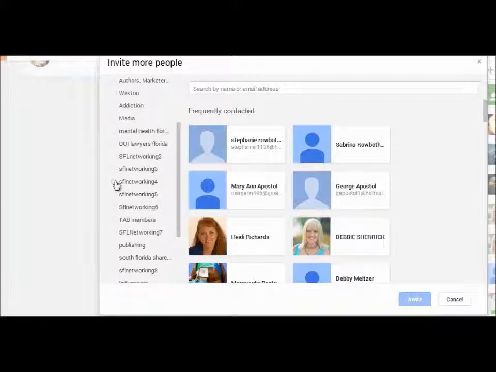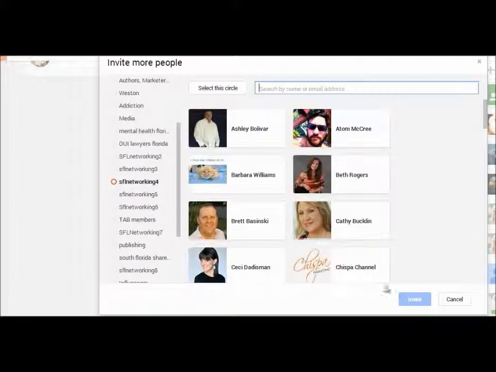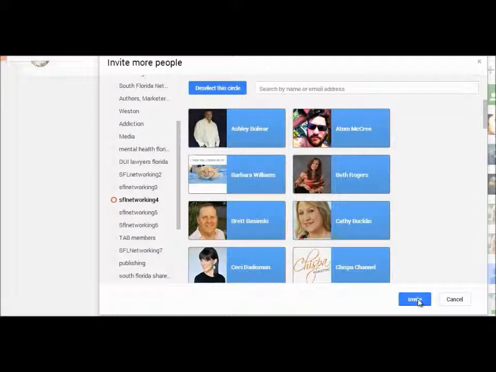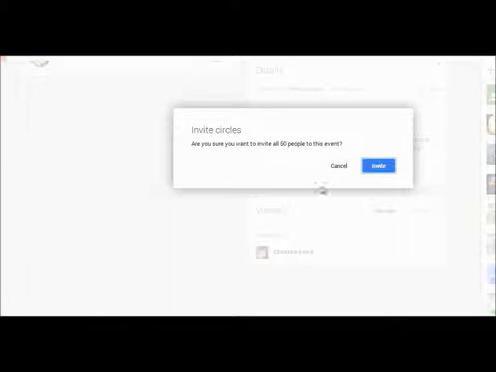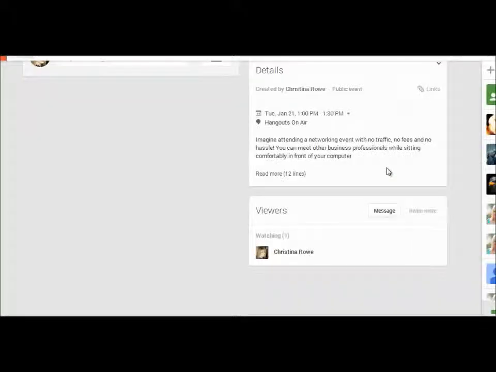I'm just going to click on a random circle here of South Florida networking, and I'm going to select this circle. And this may not work, and I'll tell you why. Let me see if it does. Okay, do you want to invite all 50 people to this circle, to this event? And I'm going to click yes. And could not send invitations, if you see this here. And what's interesting about this is I've noticed this has been happening, and I've been trying to keep the circles. I have circles that are like 800 people, 300 people, some have 50, some have less than that. And for some reason that's been coming up.